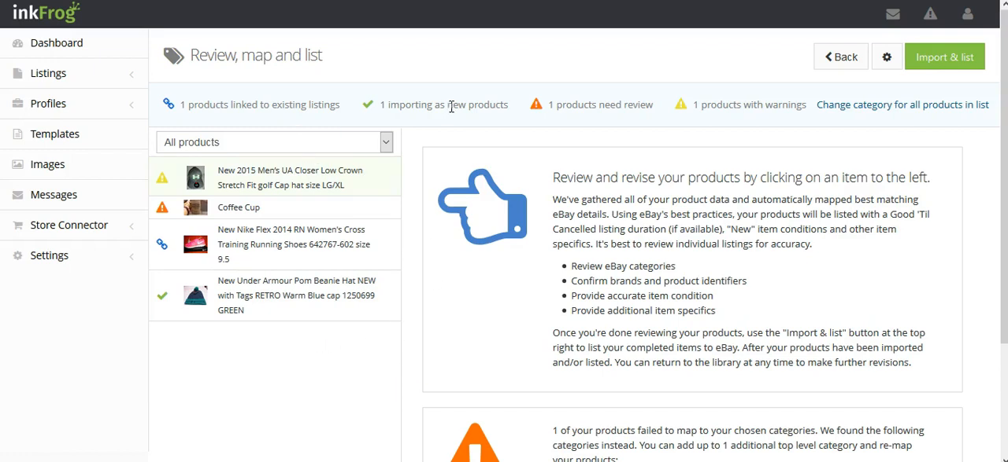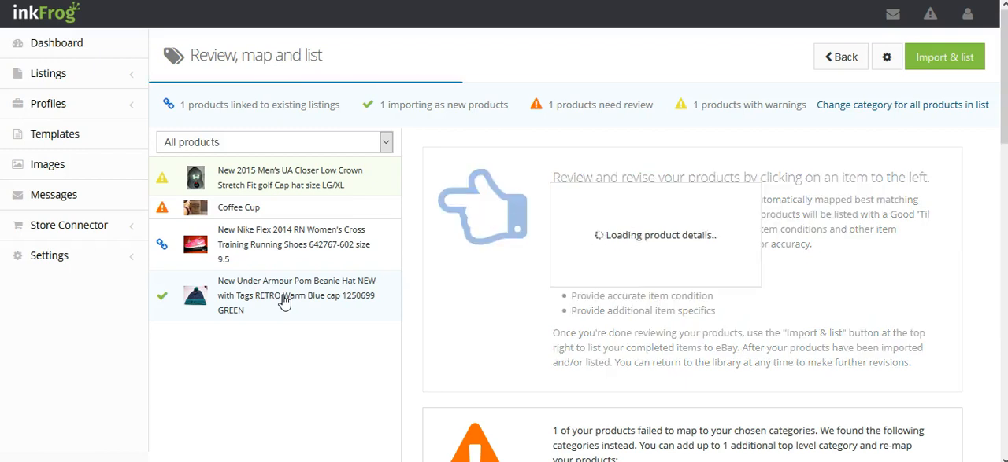Importing as new means that the listings will import from your store as new listings to launch to eBay. If you believe that they should instead be mapping to existing listings, you're able to manually map the store product to a listing.